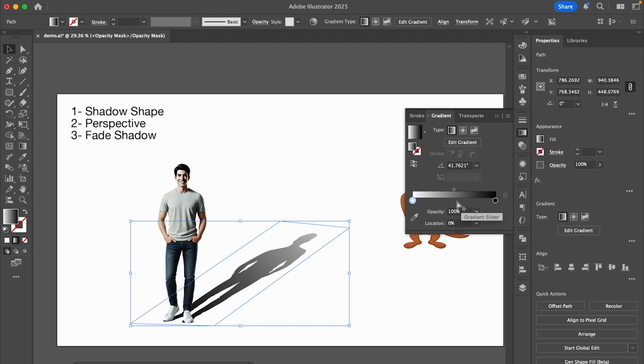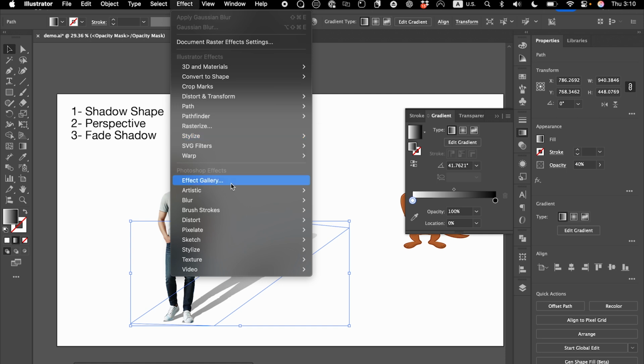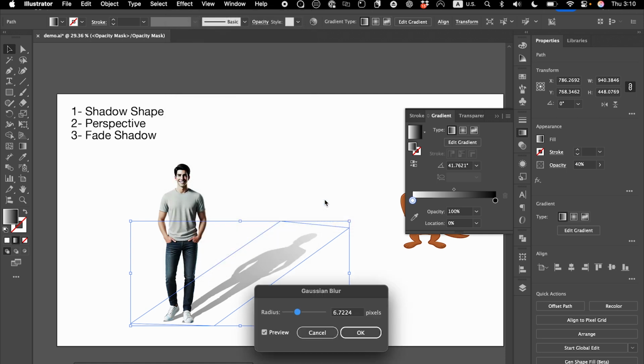Now I could play around with it and adjust it. I want to bring down opacity overall to 40%. This looks good. And let's give it some blur. Effects, Blur and Gaussian Blur.